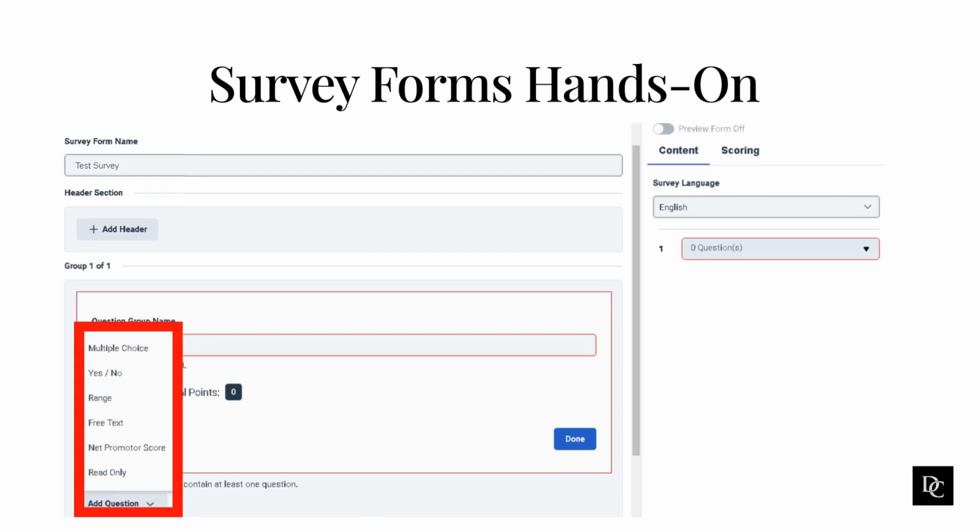You can add the following question types. Multiple choice allows the customer to select a single answer from a list of choices to respond to a question. Yes-No allows the customer to select yes or no to respond to a question. Range allows the customer to select from a range, for example 1 to 5, to respond to a question. Net Promoter Score allows the customer to select from a range of 0 to 10.